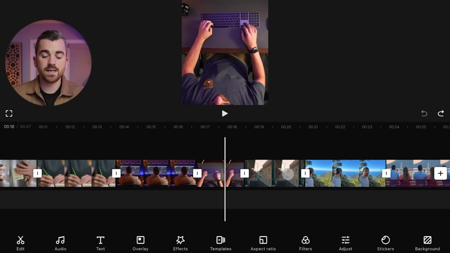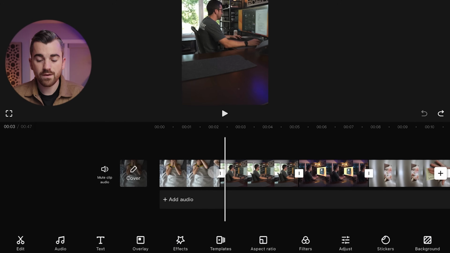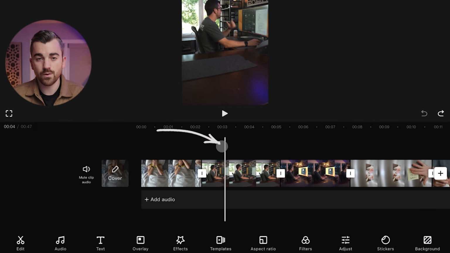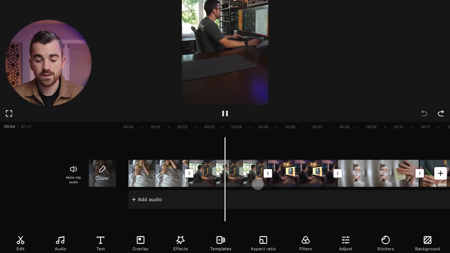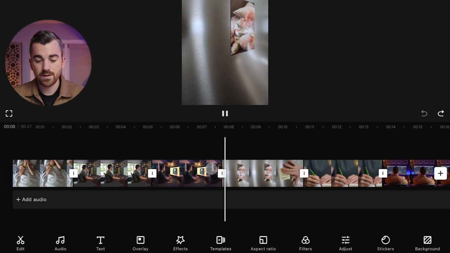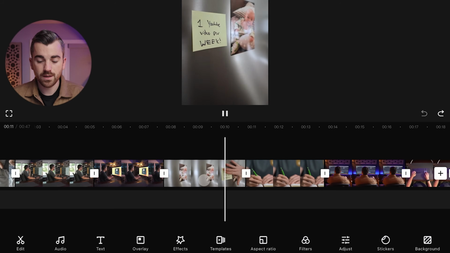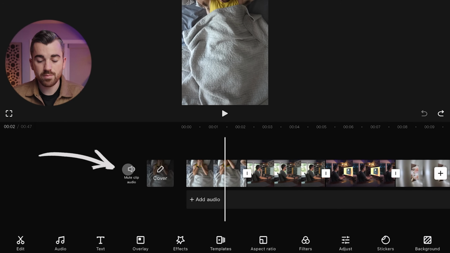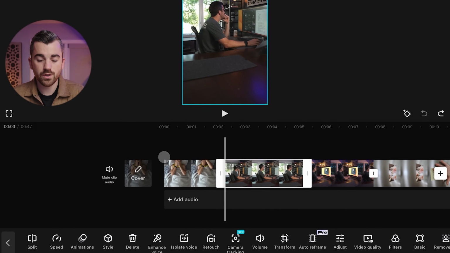And it just plays in a left to right fashion where whatever is underneath this line right here, which is called the playhead, is going to show up on the player window. You can see if I hit play, it's just going to go through these clips one at a time, left to right on the timeline. Also on the timeline, we have a button here to mute all of the audio associated with these clips if you didn't want the audio to play through.